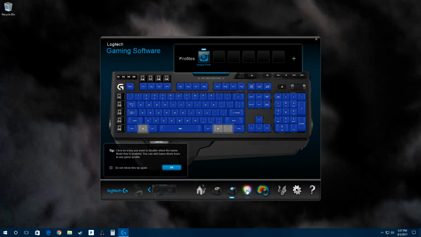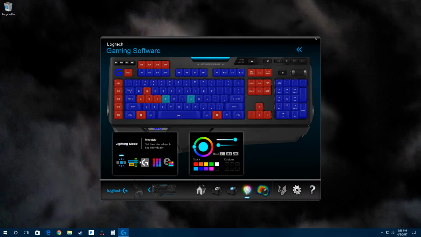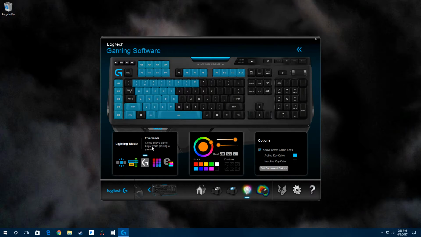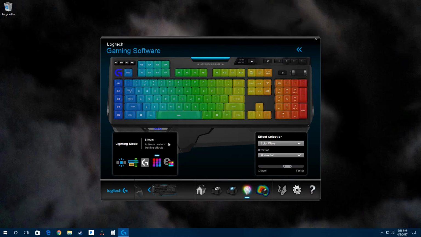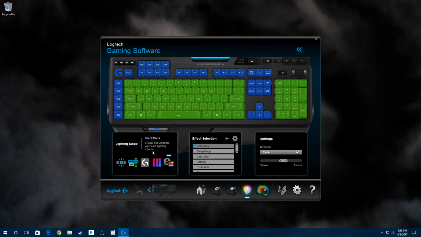Next is your lighting settings. Down here shows your lighting mode. Currently it's on freestyle, which you can set the color of each key individually. Then you have zones. You can group keys together into color zones. Commands. You can show active game keys while playing a game. Effects. So you can activate custom lighting effects. And then you have your effects. You can create and animate your own lighting effects in any way that you want.